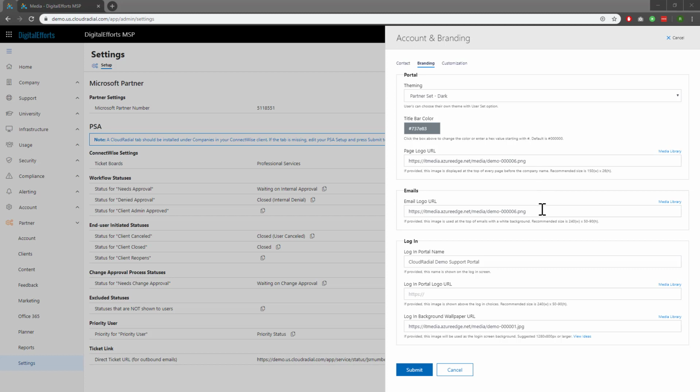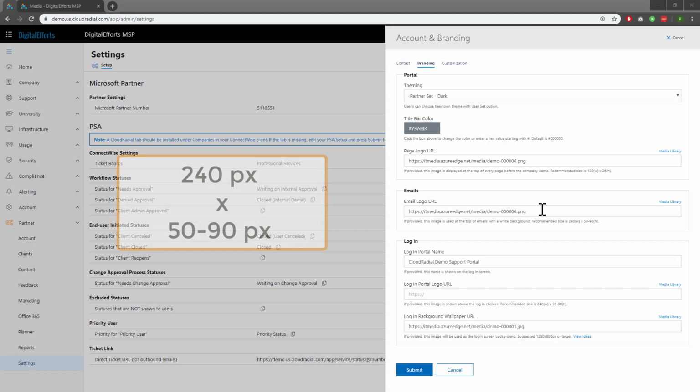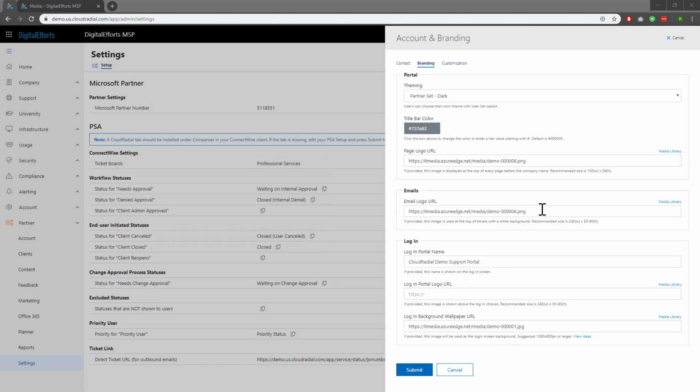Next, we'll look at the email logo. This logo will be used at the top of emails sent out on your behalf by CloudRadial. We recommend using the same logo, but at a slightly bigger size. We recommend 240 pixels wide by 50 to 90 pixels high. The process for uploading the file and pasting the URL is the same as the one before.